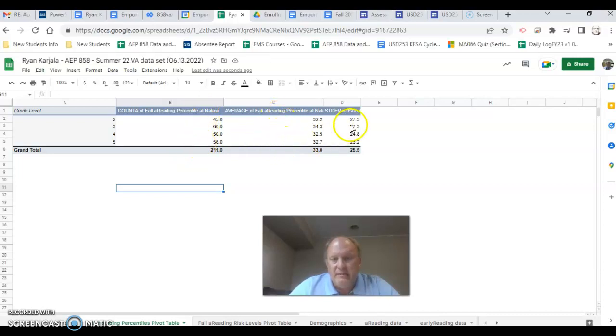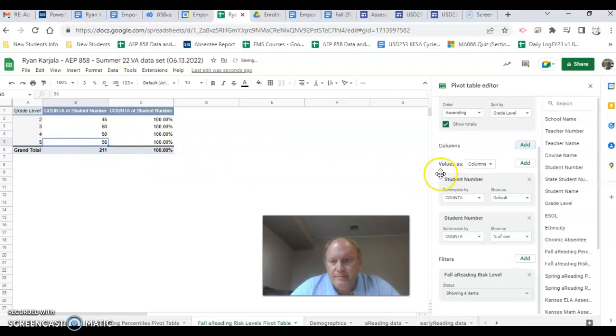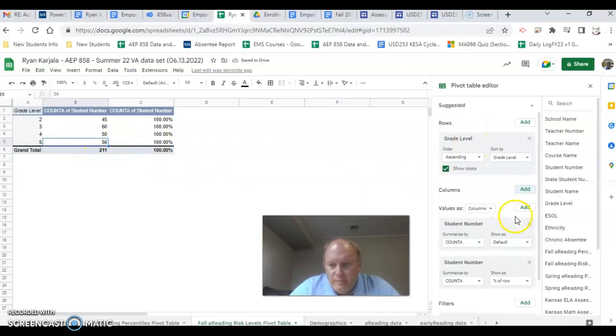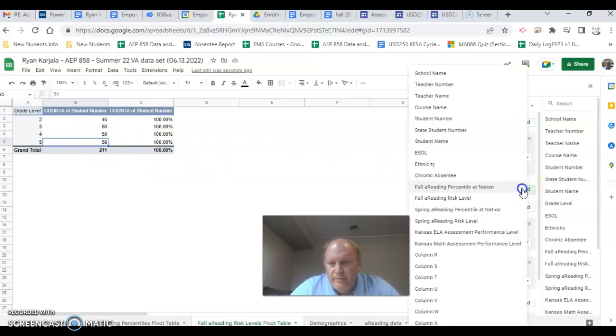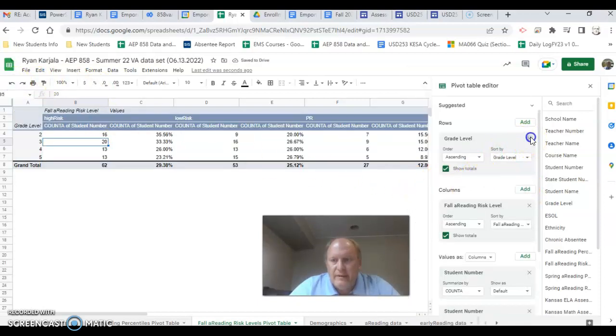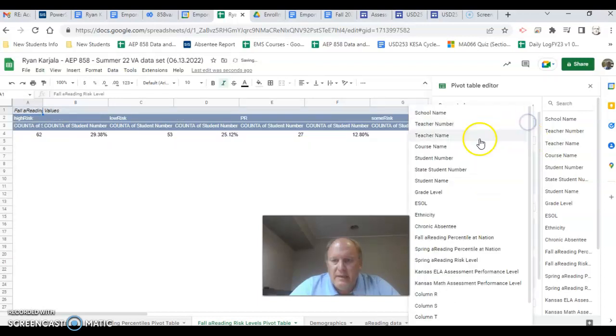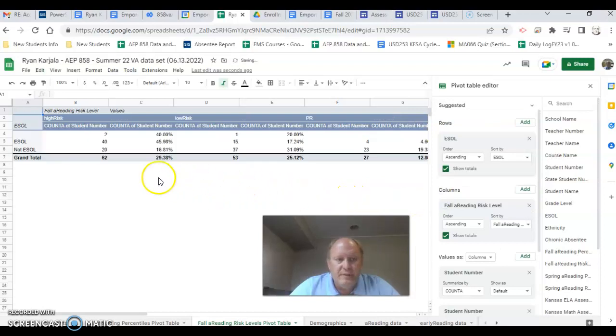This is your average percentile. This is the standard deviation. So that's one thing you can do. Something else you could do is, let's go back to risk levels. Let's say we want to look at our ESL students. So let's take off grade. What did I do? Oh no. Let's undo that. Let's take off grade and let's add in ESL.